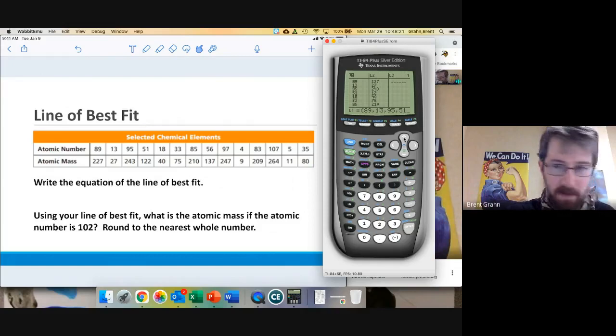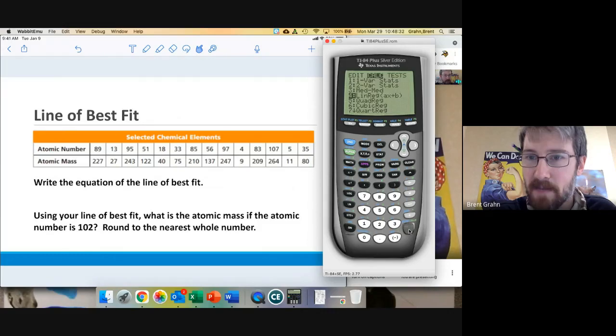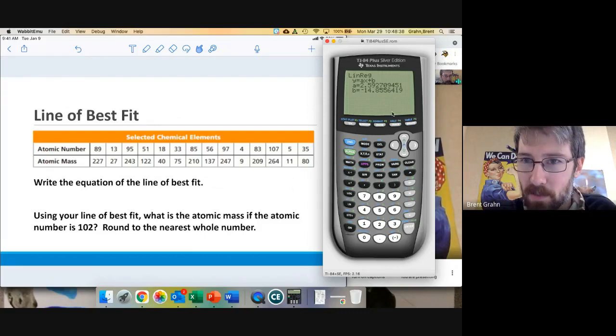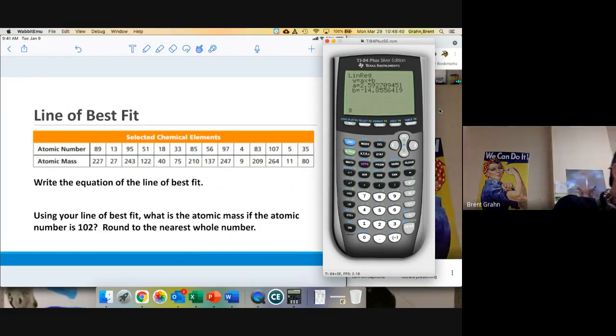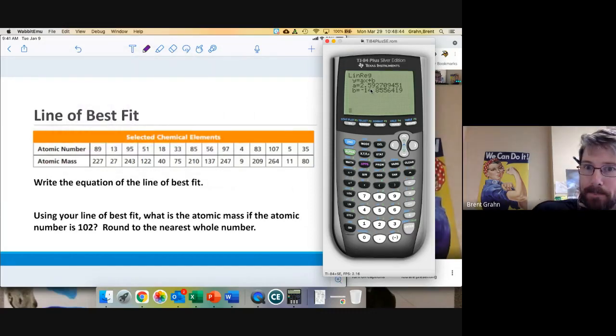Okay, so now that I've got everything entered in there correctly, stat, and we want to scroll to the calc menu, and then we want this fourth option, linear regression, where it's ax plus b. Hit enter. You might have to hit enter a few times or scroll down to calculate, but this is what you should receive. And so the way we would read that is the A value gets plugged in for A, the B value gets plugged in for B.